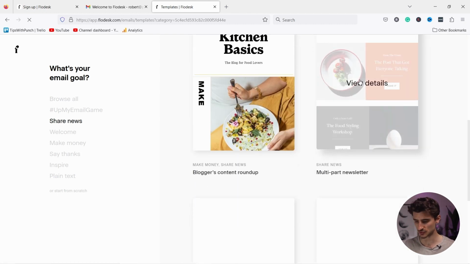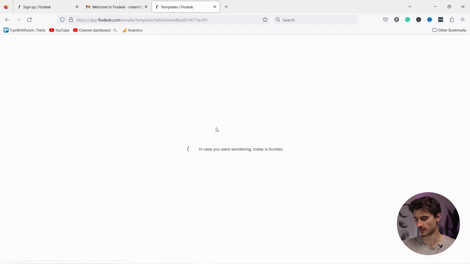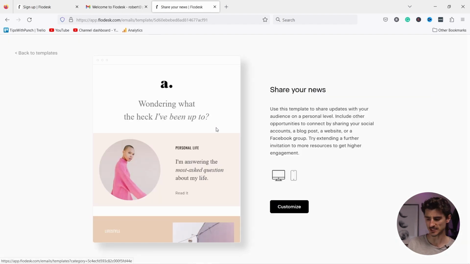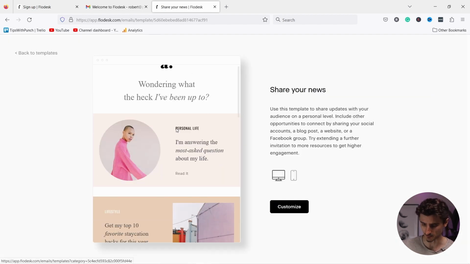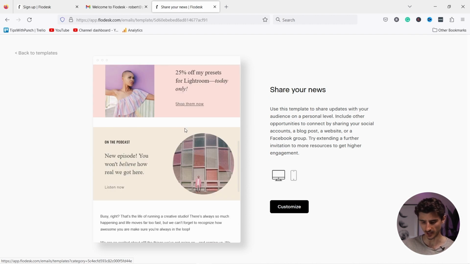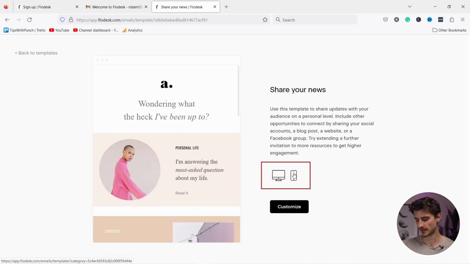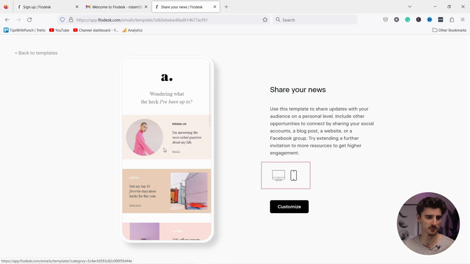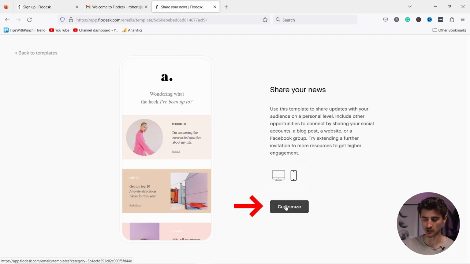And now we can choose an email that we like. Let's say I like this one. So I want to maybe introduce myself, share some news. I can click on this and preview the whole email here. Okay, so this is how it's going to look. And then I can check how it looks on mobile, because most people will be reading your emails on mobile anyway. And then I can click on customize.